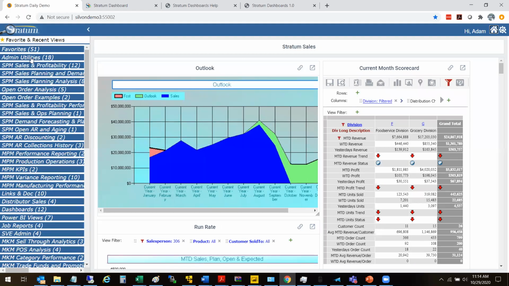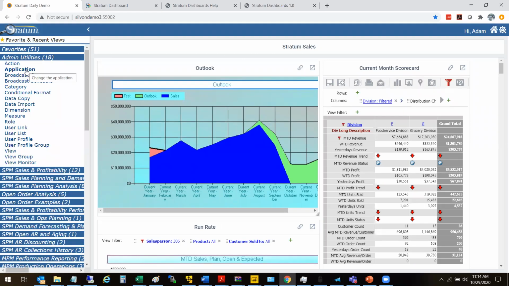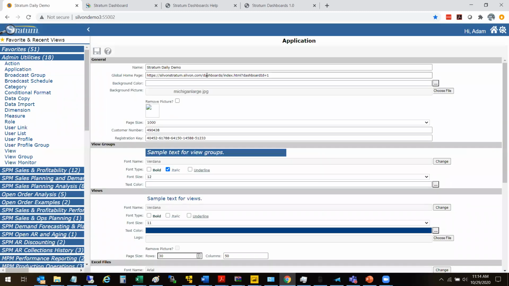Well, if you go into admin utilities under application, we can see that you can apply the URL to the dashboard right there in the global homepage area. Now, before you do this, you may not want to do this because, again, each one of you has a custom homepage already assigned to you that you may be using already. And I would definitely suggest that you probably would want to keep on using it as is.